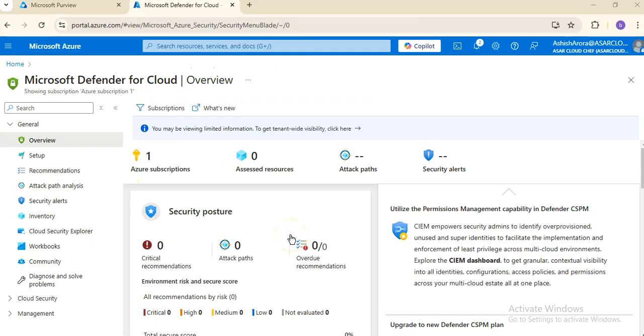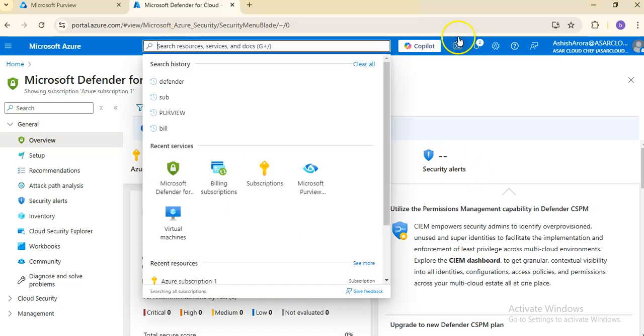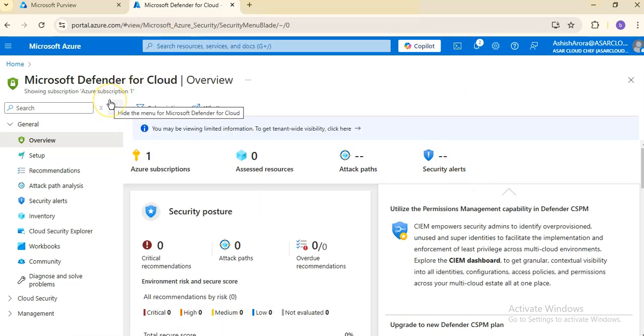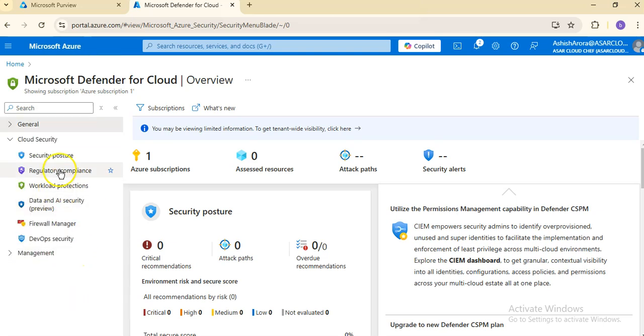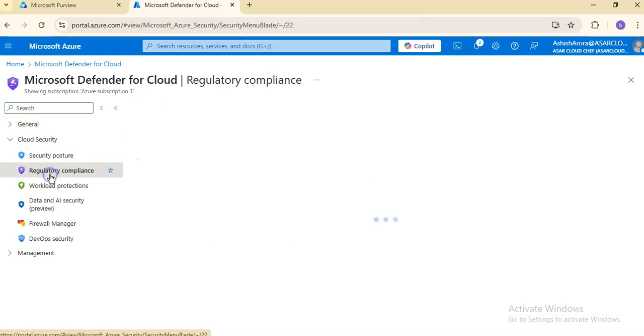Alright, I'm logging on to the portal, which is portal.azure.com, and in the search bar just type in Defender for Cloud and you will reach the home screen of Microsoft Defender for Cloud. Now this regulatory compliance dashboard provides an interactive overview of the compliance state. So if you click on cloud security, you will click on regulatory compliance.